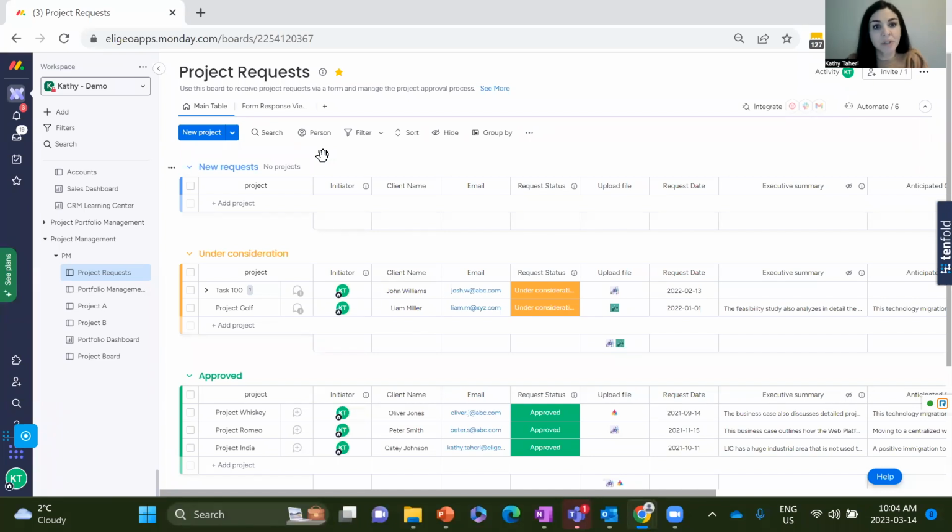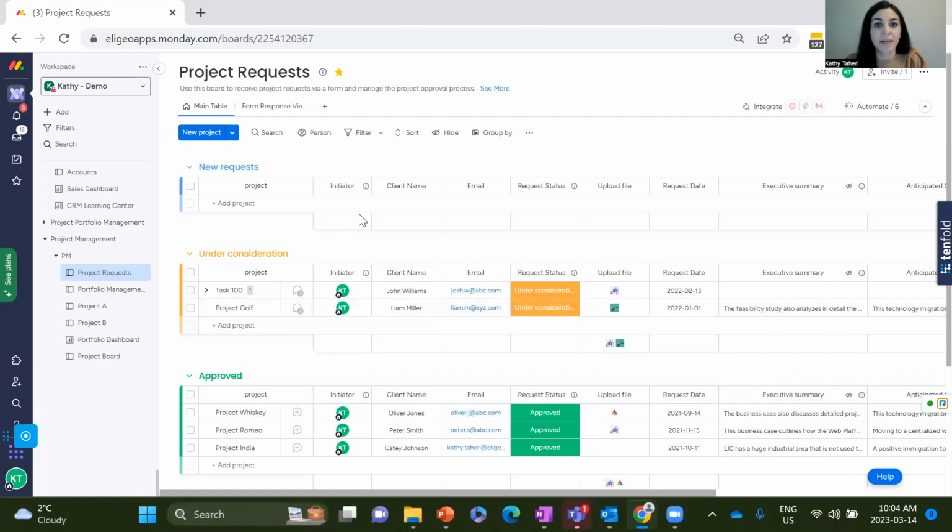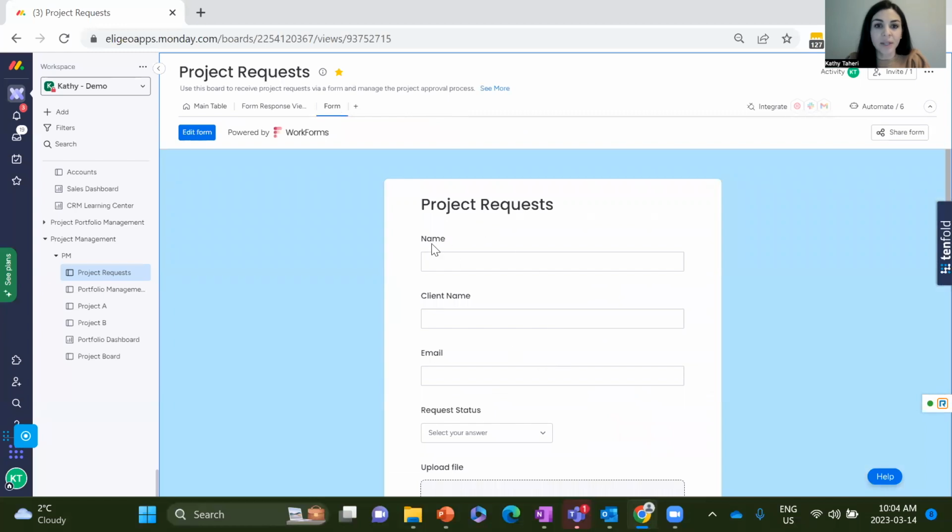The only thing that you need to do is create your board and add the columns that you want to gather the information. For example, if you need your client information, their email address, their request statuses, or if they need to upload files. Once you add all these columns, you just need to go on the top. There is a plus icon, just add that and add the form view.